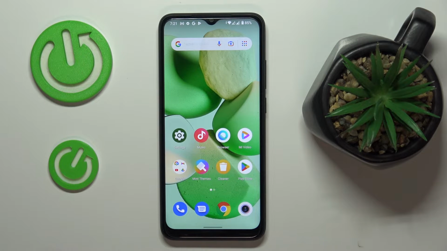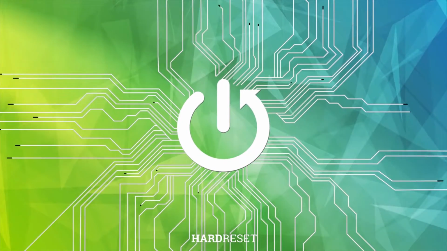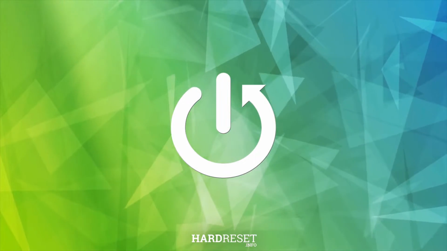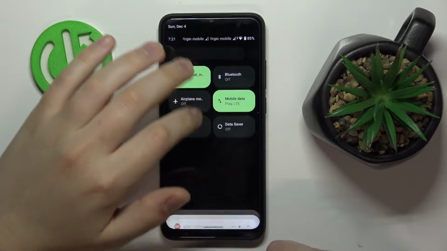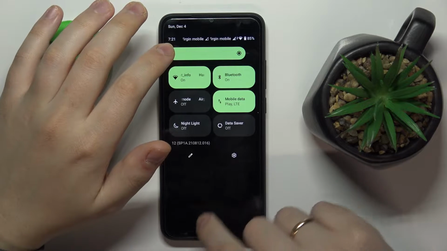This is the Redmi A1, and today I would like to demonstrate how you can set up and use the Nearby Share function on this device. So first of all, you have to enable the Wi-Fi, Bluetooth and mobile data if possible, of course.